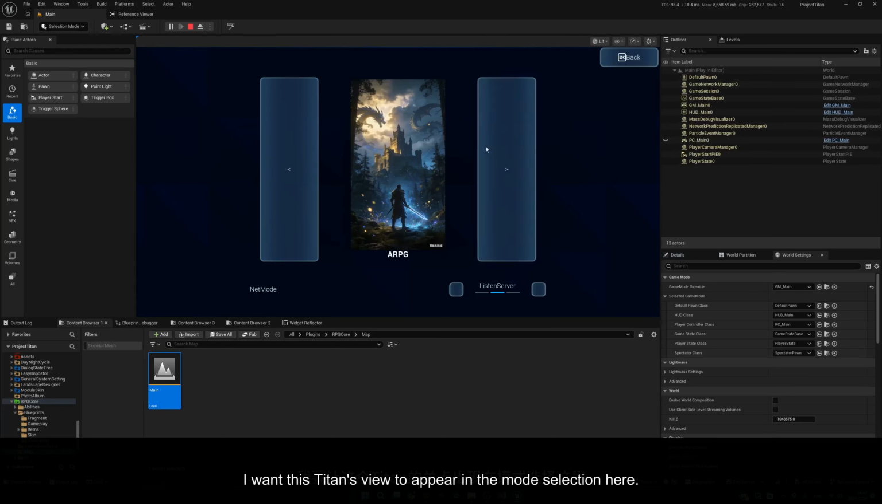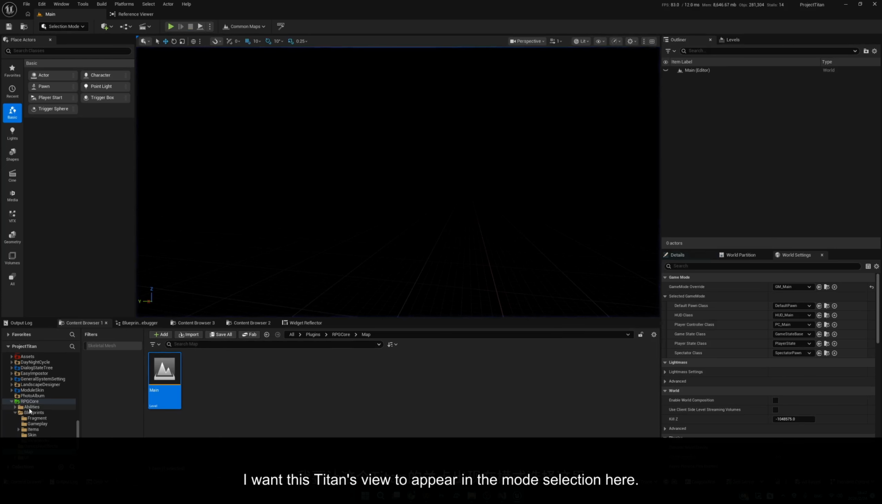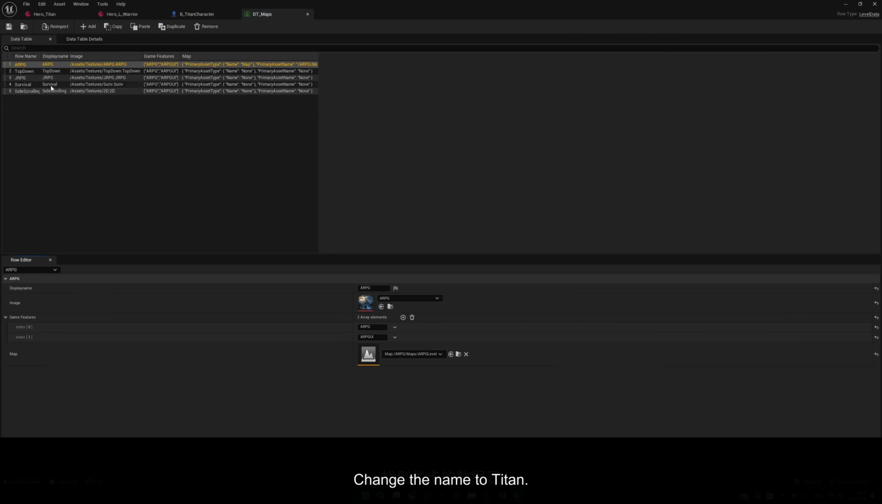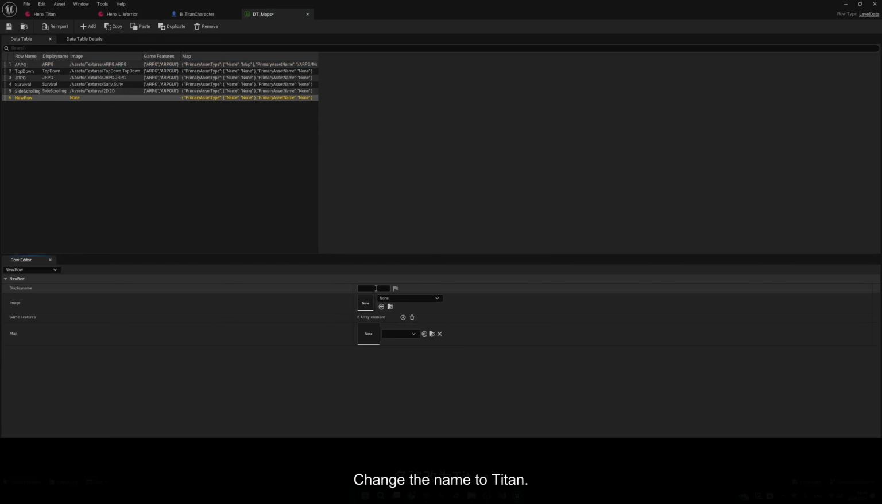I want this Titan's view to appear in the mode selection here. Find the value of the keycap. Change the name to Titan. And add the game feature you want to use. The picture is still the same as the RPG.